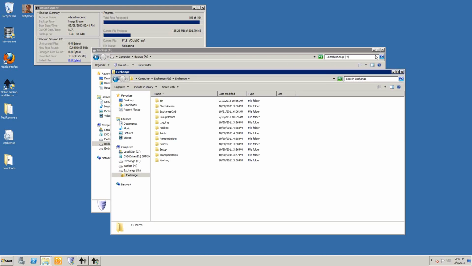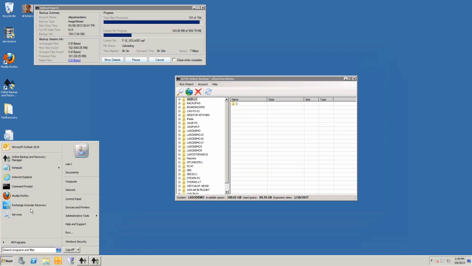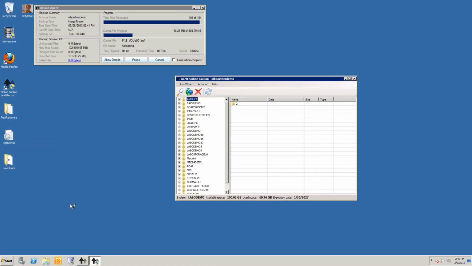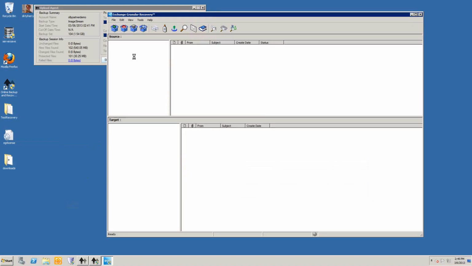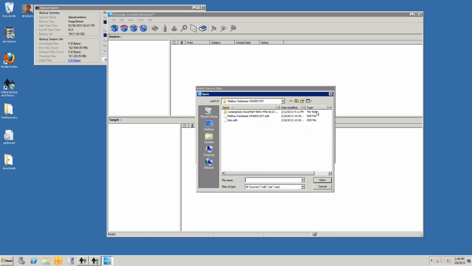So we can drill down into the exchange information, but again, that's not so helpful. That's why we have a program called Exchange Granular Recovery. So let's launch EGR. Important note, to run EGR, you do have to have online backup and recovery installed on the same machine. You also have to log into online backup and recovery with the backup account that's assigned to this license at least once. You don't have to save the password, you don't have to run a backup, you just have to log in once.